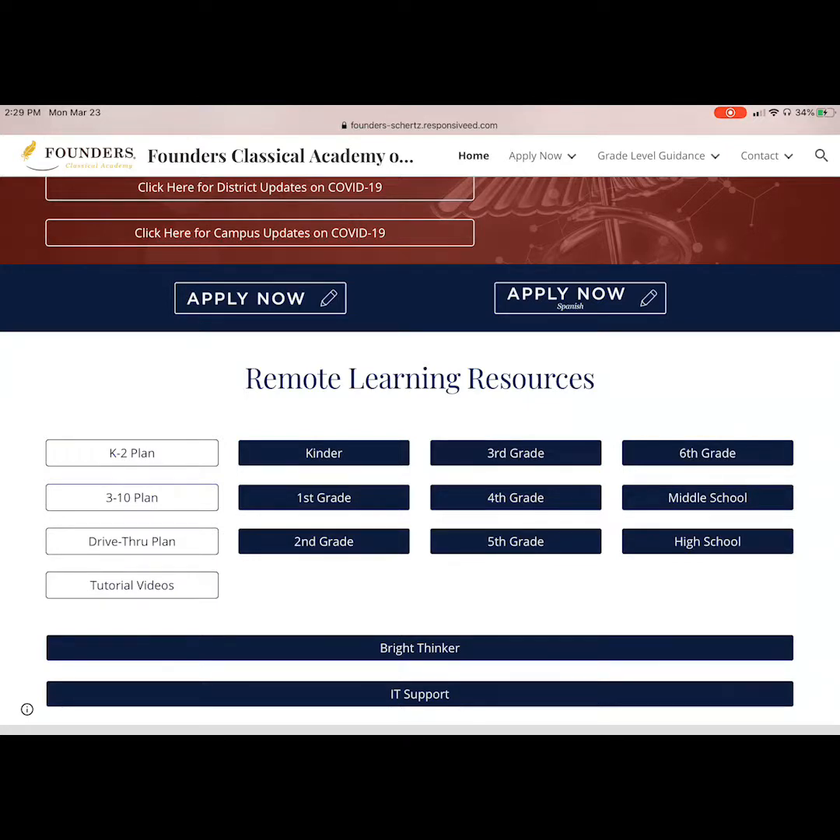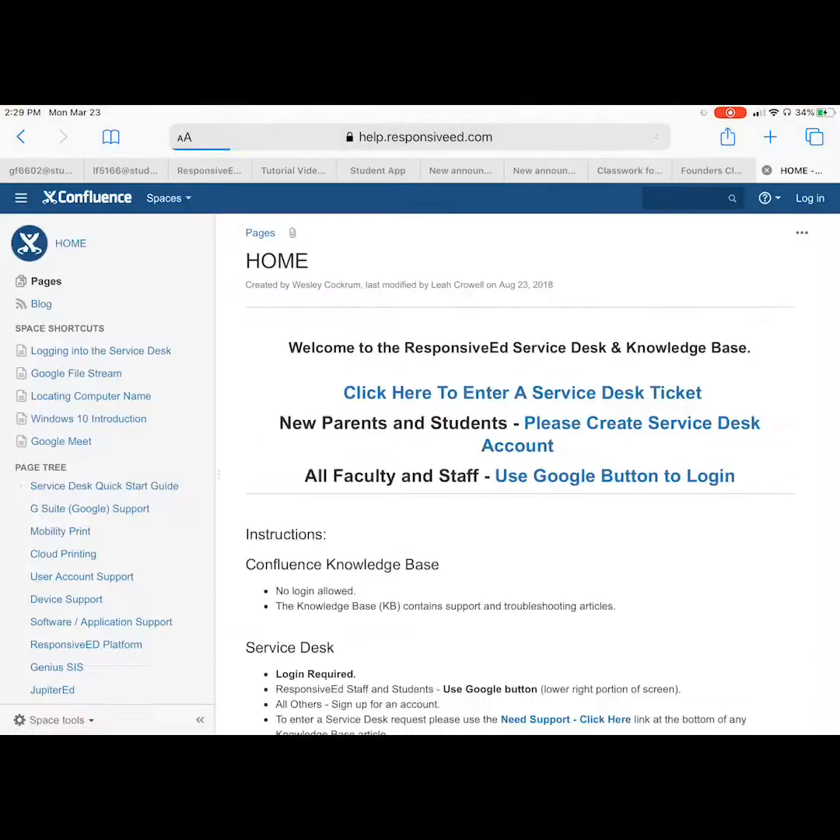As you can see, I have started on the school's website, and I've scrolled down to the bottom to find a button that says IT Support. That's the button I'm going to go ahead and click to get to the IT help desk.